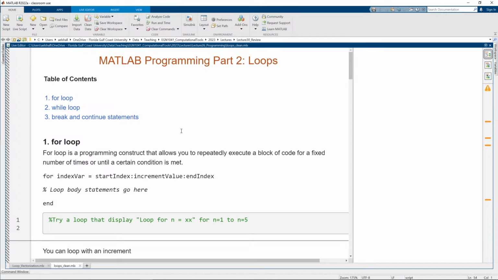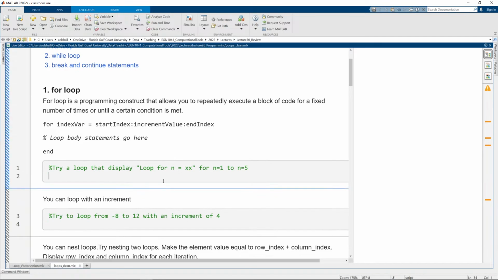So a for loop is basically where you keep iterating. You have an index variable, and you keep iterating from where this index starts to where this index ends. You can use an increment also, and for each iteration something will be executed. Okay, so let's just see an example.